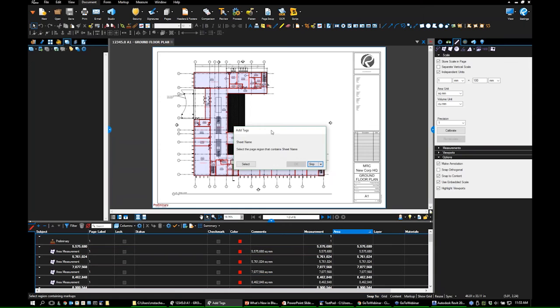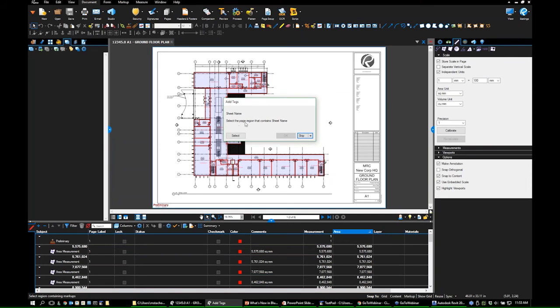Now it's asking me to select the page region that contains the sheet name. If this was a cover sheet, I might not have the sheet name in the same place, so it allows me to skip the page. I can skip the entire document if this was a multi-sheet PDF, or skip the tag altogether if I didn't want to do this. But I'm going to hit select.